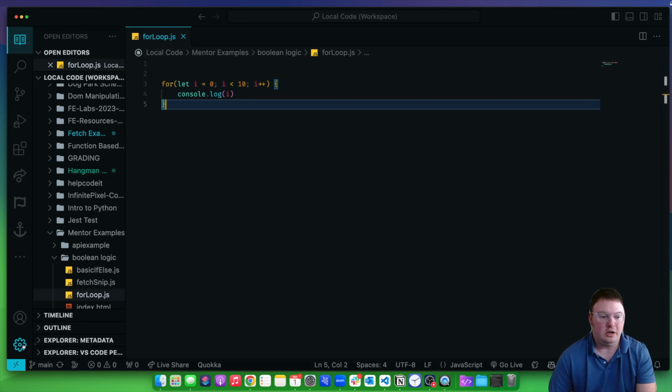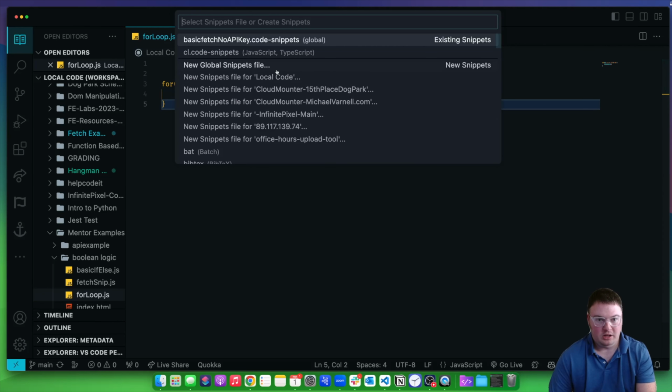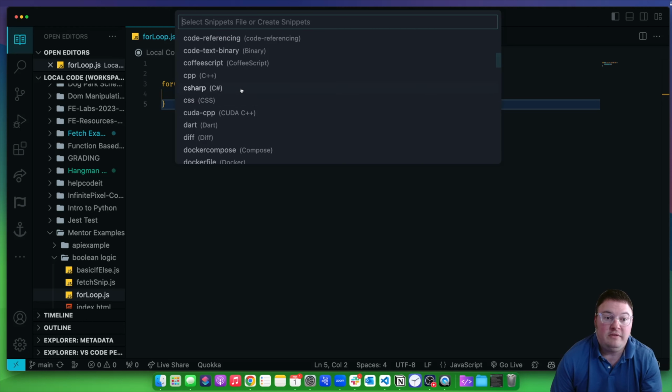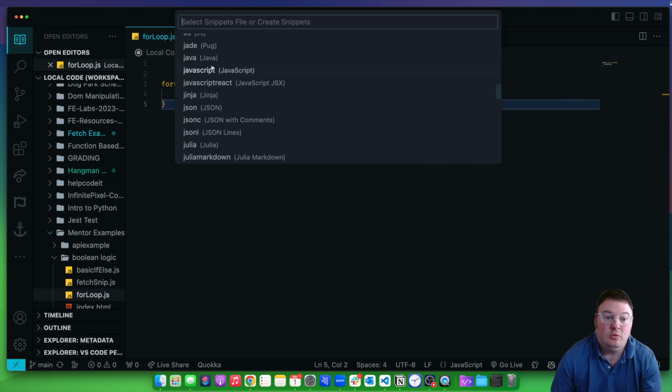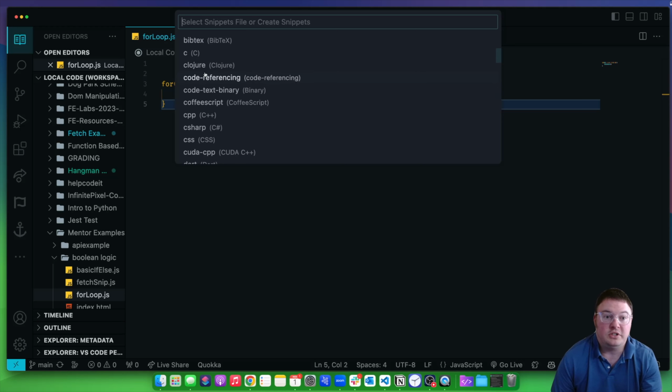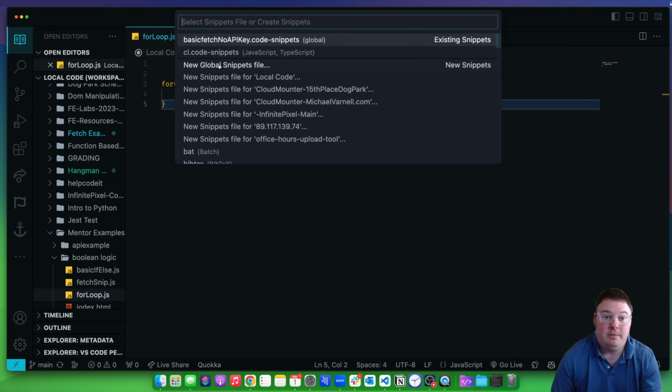I can go down to the gear cog down here and go to user snippets, and it will let me choose how I want to do this. So in the menu, you can tell it you want to do a global snippet, which is available anywhere. You can do a snippet for just your particular workspace, or for another area. You can even do snippets that are unique to different languages. So if I want this snippet to only work in JavaScript, then I can put it here and it will only work in JavaScript. Now I'm going to do this one as a global snippets file so that it'll work anywhere, just to demonstrate this.